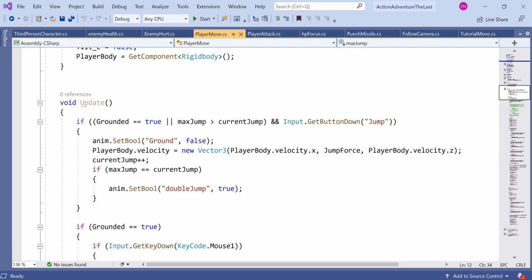Then we go down and we have our script that deals with our jumping motions. Our current jump is incremented by 1 when we press the spacebar in the air. So under that, I've put a little if statement, and it says if the max jump is equal to the current jump, then we are going to set double jump to true. So we'll transition into that double jump animation.